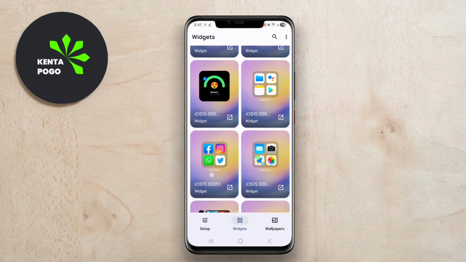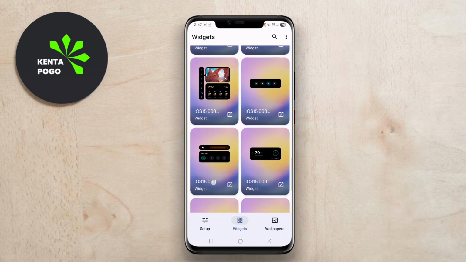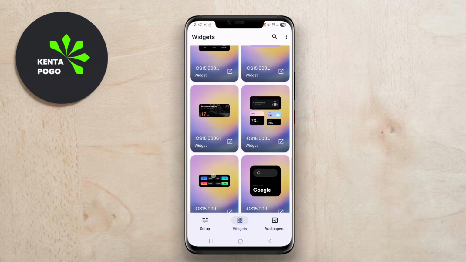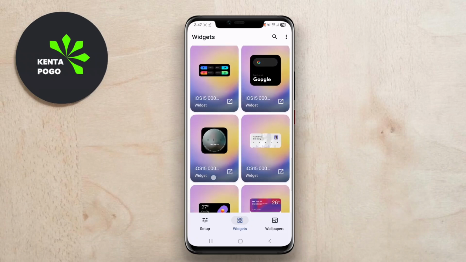With its focus on delivering an authentic iOS-like experience, Apple for KWGT is ideal for those seeking to blend the functionality of Android with the elegance of iOS.